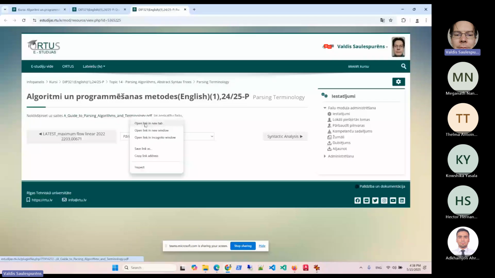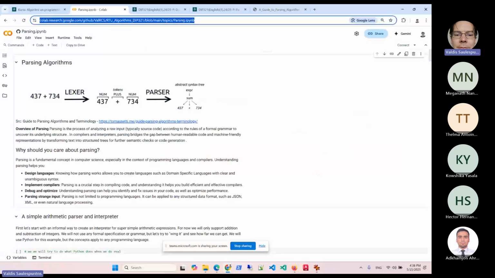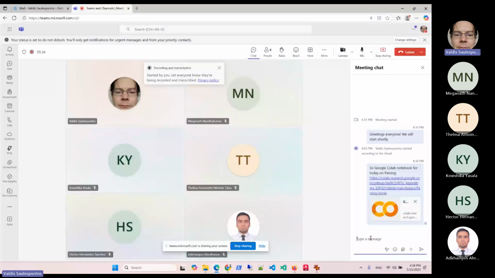And we will use a Google Colab today. Everybody can follow this if you want. This should be freely available for everyone. This is what I made, the Colab for today on parsing, and that should cover most of the information. I added some links there, so you should be able to follow this.